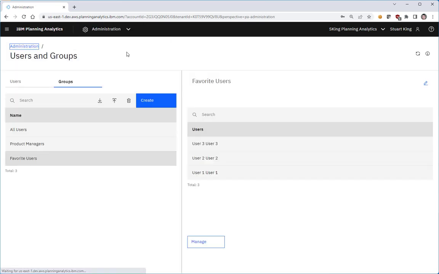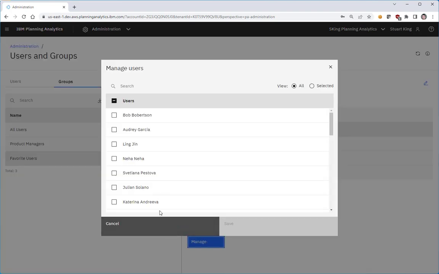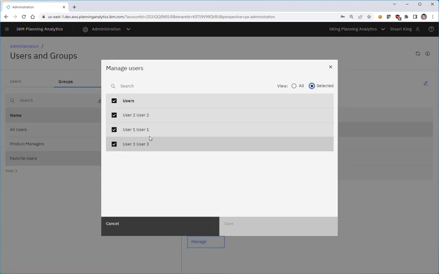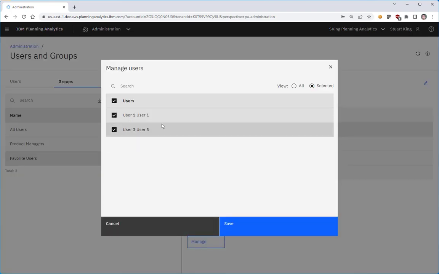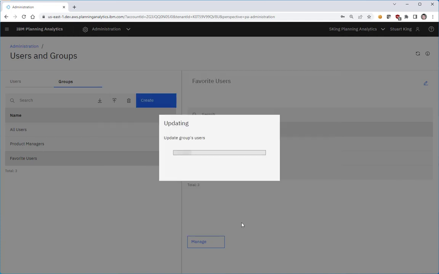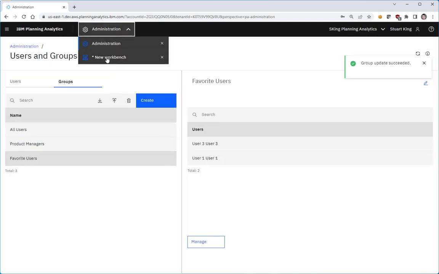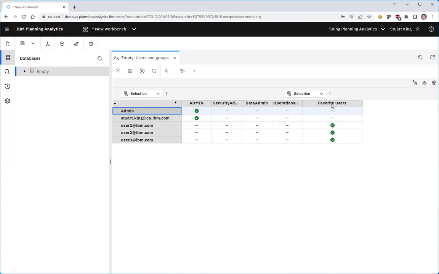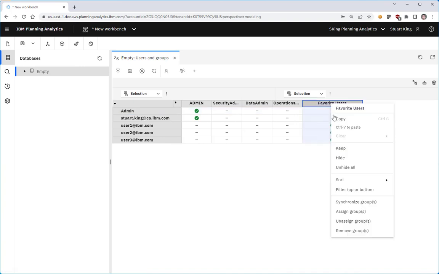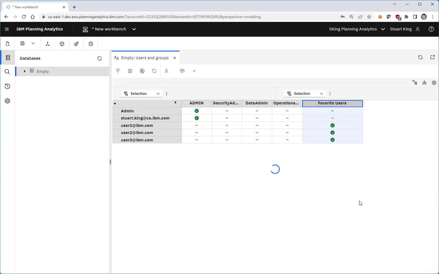Let's go back to our administration area. We'll manage our group and we'll remove one of the users. In this case, we'll leave user 1 and 3. We'll save this change in the group. We'll go back to the modeling Workbench. We'll right-click on the group and we'll say to synchronize this group. The synchronized group feature is added for Workspace 2.089. You can see that the group in the database has been updated to reflect the group membership in Planning Analytics Workspace.